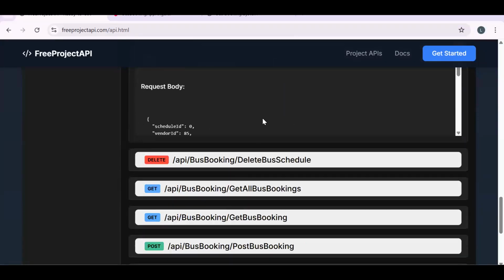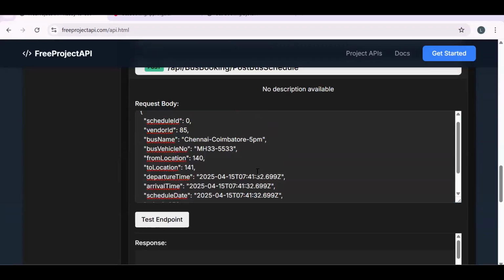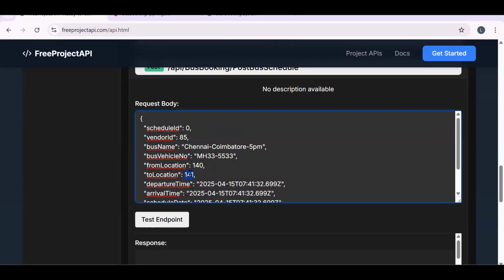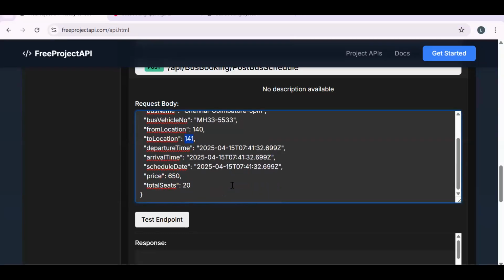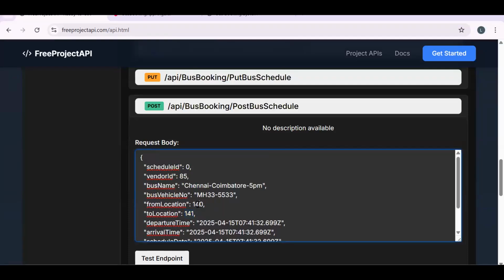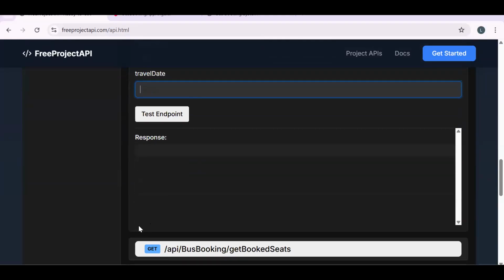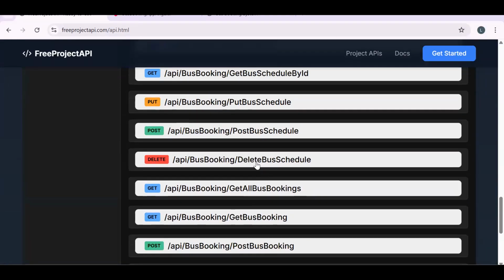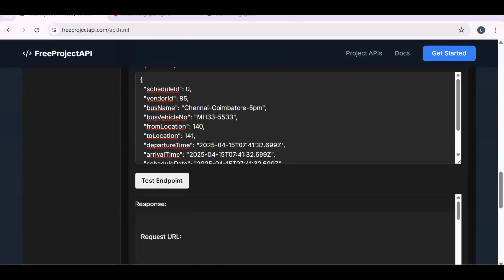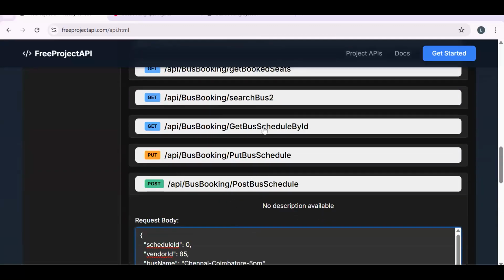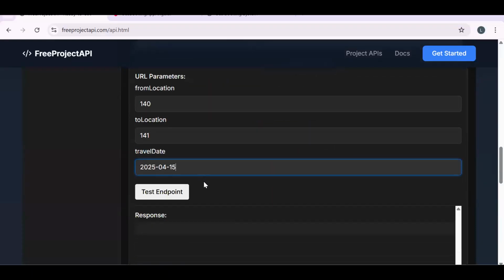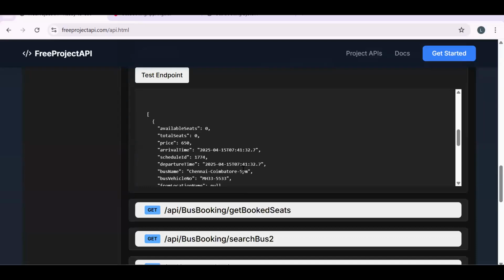Test endpoint. API call is success. So from Chennai to Coimbatore, we have two buses running on the 15th. One is having 750 and one is having 650 rate. Now let's test it. So from location, search bus, we need to check. 140, 141. Here we don't have date. Let me get the date format properly, otherwise we won't be able to search. Let's try this. Search. See, we are able to get two records.